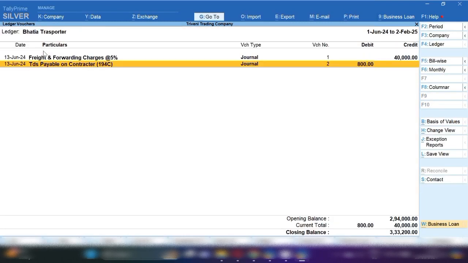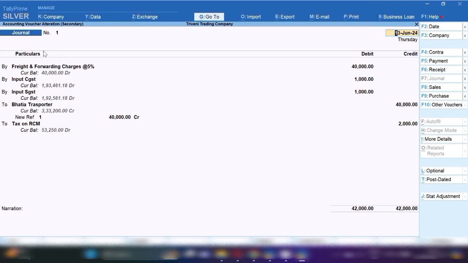So this is how we have seen all the procedure of transporter under RCM under TDS. You can also book it in Tally Prime as I showed you in this video.